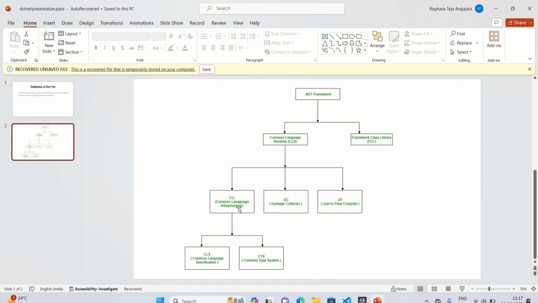The CLI is nothing but the Common Language Infrastructure. It's further divided into CLS and Common Type System. This Common Type System is nothing but whatever data types that we are using, those would be defined in this CTS, Common Type System. Let's say I'm using C Sharp as a programming language. I'm using data types like int, float, double, and char. Those would be defined in this Common Type System.